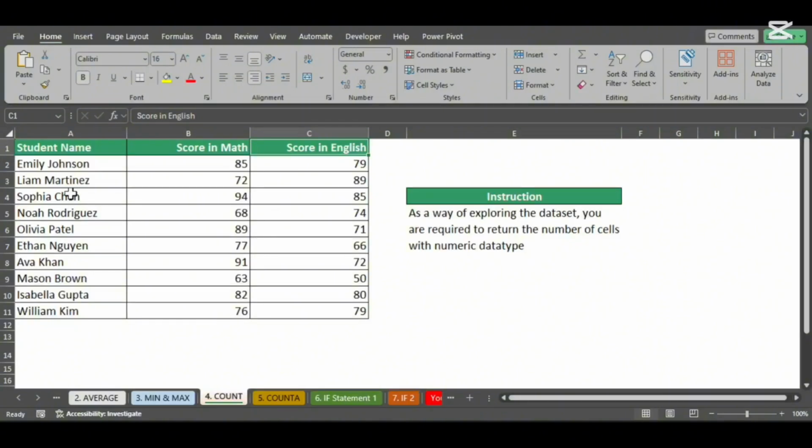All right. But if you look at this, student name is a column header. The content of that student name, if you look at it, they are all in alphabets. It means the data type here is text or string. But for score in math and score in English, the information there, they are all numbers. So it means the data type there is numeric data type. Okay, so we have it just like that.